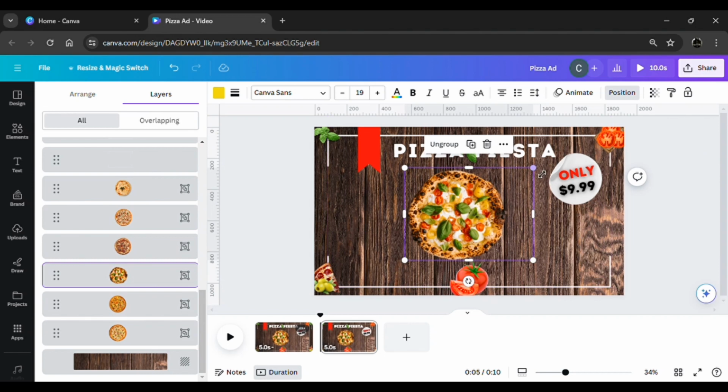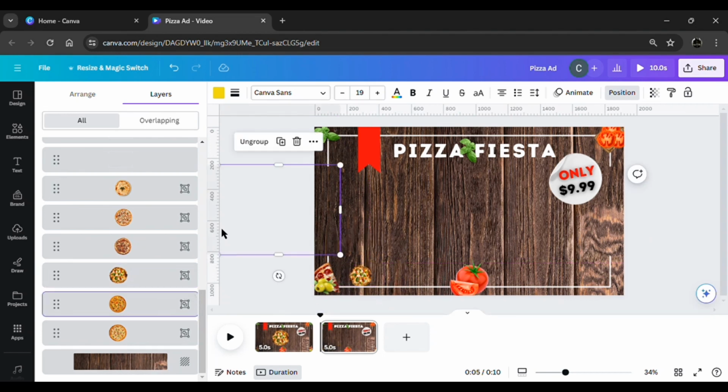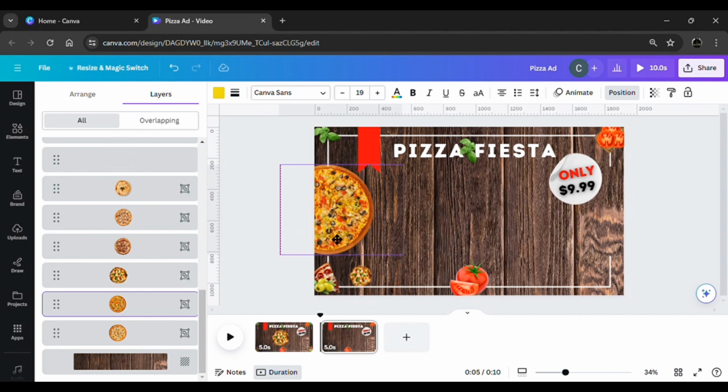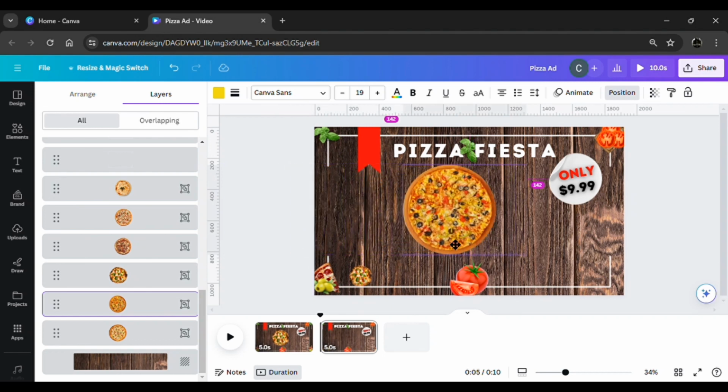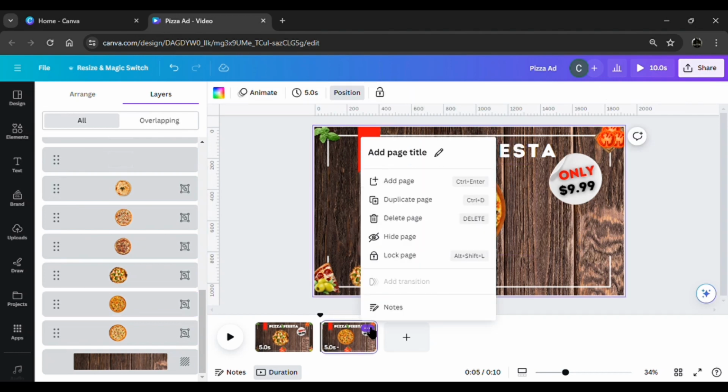Then I'm going to change the size of this one. Bring it to the corner. Now I'm going to drag the next pizza. And we're going to do the same thing for the remaining pizzas.